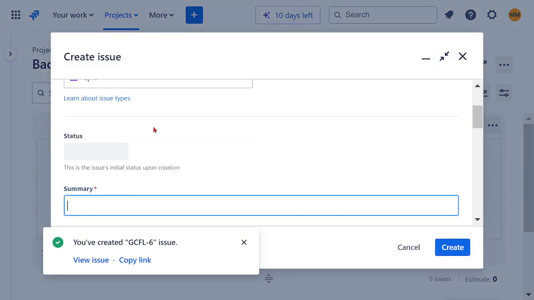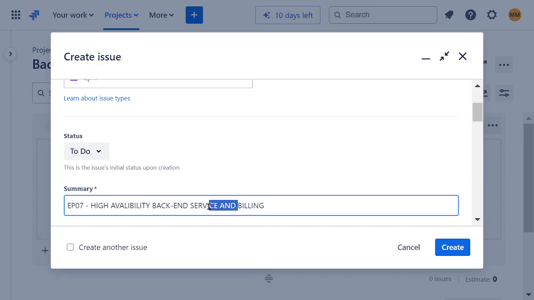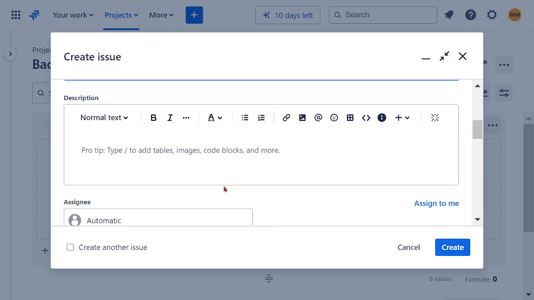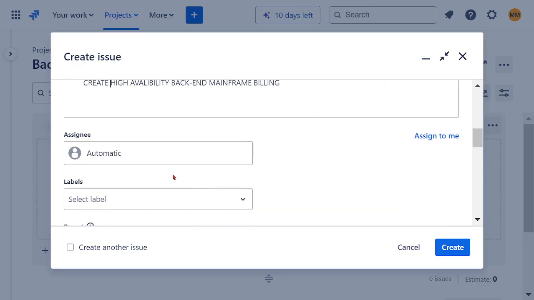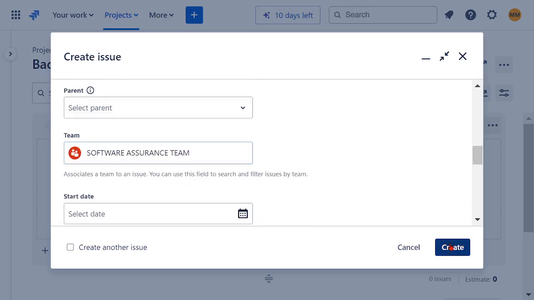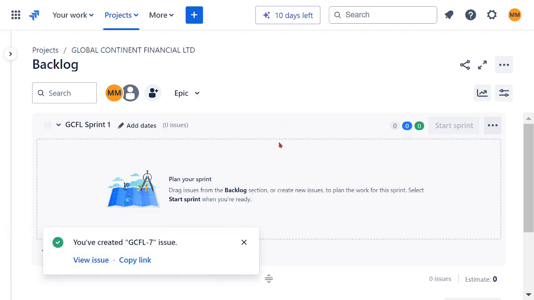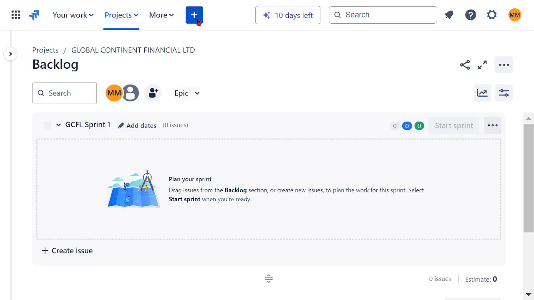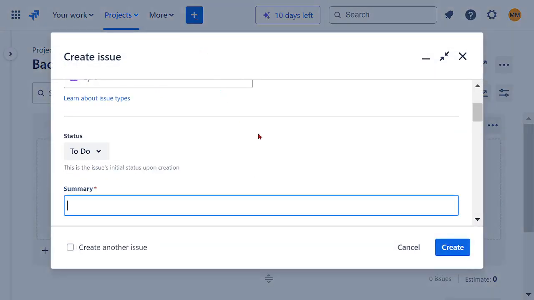Now I'll add another one. High availability mainframe backend, mainframe billing. High availability means it's up at least 99.99%. Choose a team. Our mutual team, 7. I believe I did 7. Okay. Probably I'll cancel it. And I'll start to add user stories here.